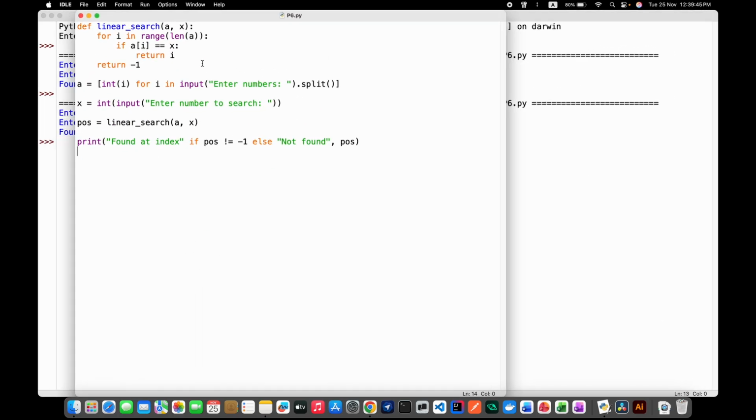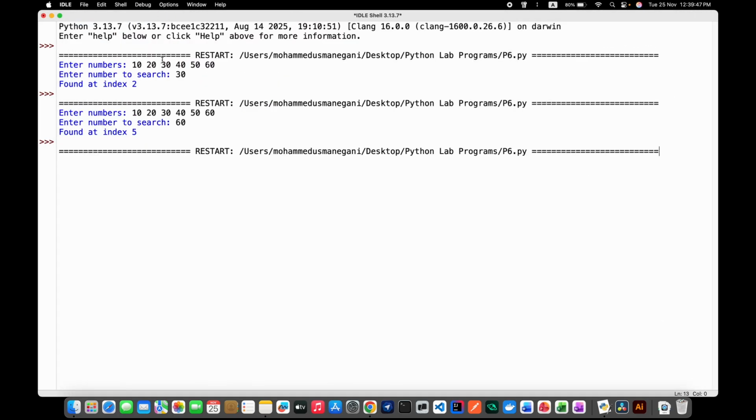Let's run again for one more case where we search for an element that doesn't exist. 10, 20, 30, 40, 50 and 60. I will try to search for 70. Is 70 there in my list? No, it should say not found and -1. So it is not able to find 70 because 70 is not present in my list.